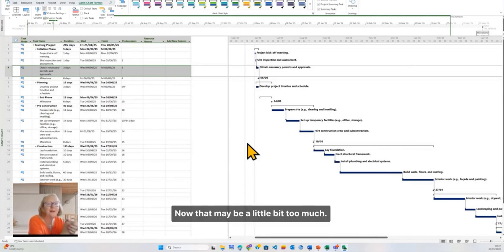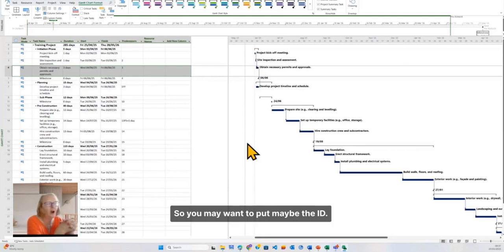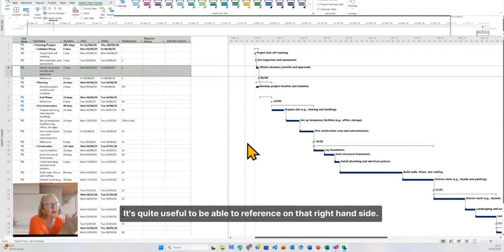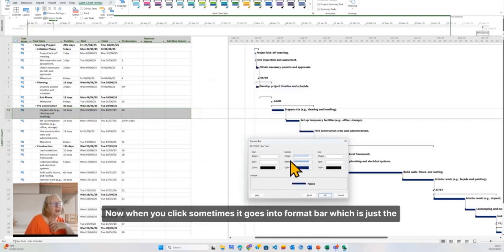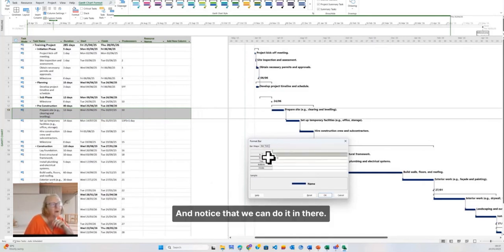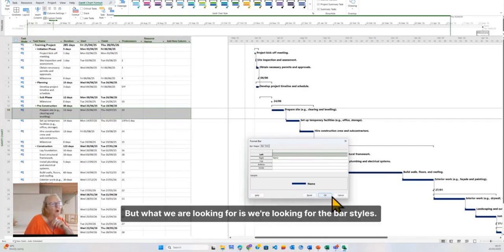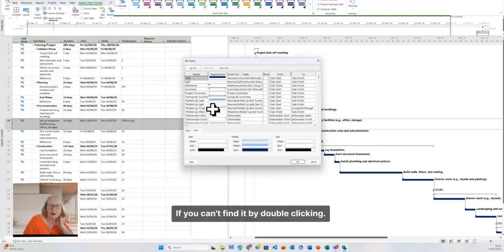Now, that may be a little bit too much, so you may want to put maybe the ID. It's quite useful to be able to reference on that right-hand side. So do be aware, when you click, sometimes it goes into format bar, which is just the current one. And notice that we can do it in there. But what we are looking for is the bar styles. So that is always on the format ribbon if you can't find it by double clicking.